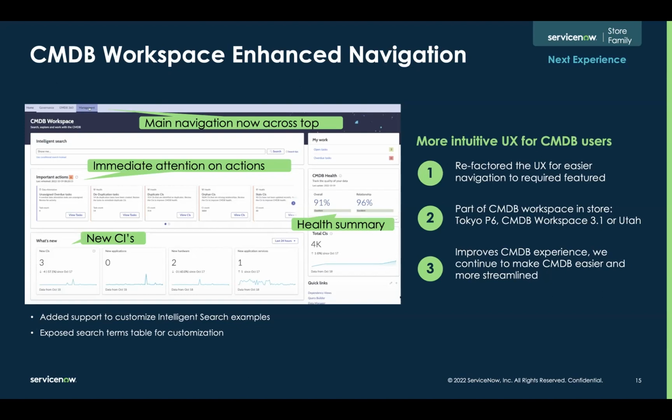So the key thing here is that we always refactor the user experience based on the feedback our customers give us. It is part of the CMDB Workspace in the store, Tokyo patch 6 or greater, or in the CMDB Workspace in the Utah release. Overall, it improves the experience, makes the CMDB much more streamlined and useful for any role that requires access to CMDB data.